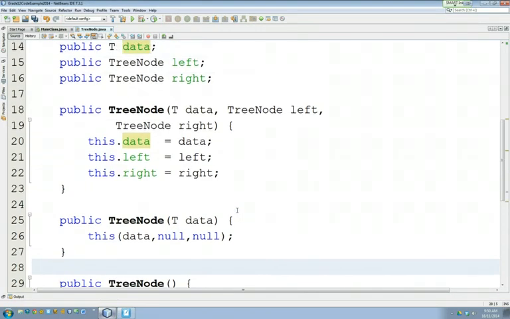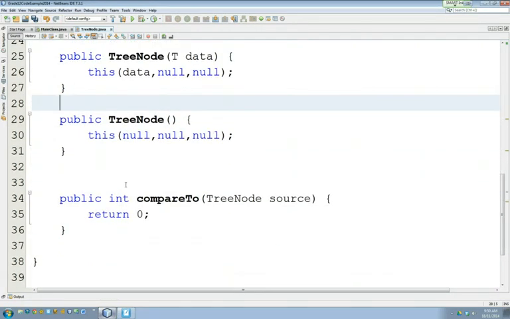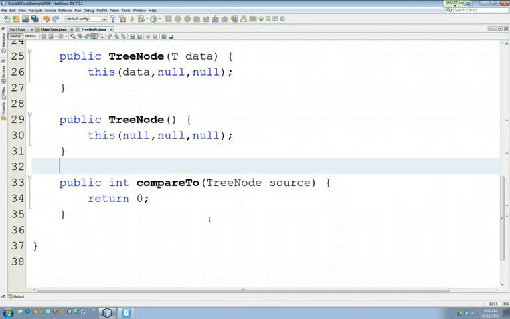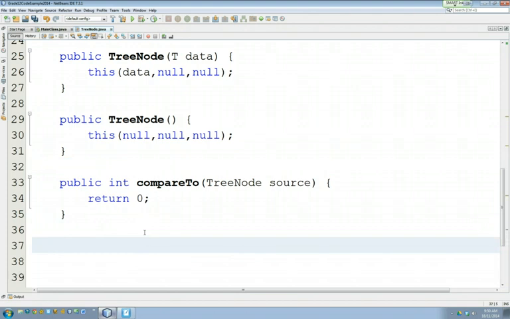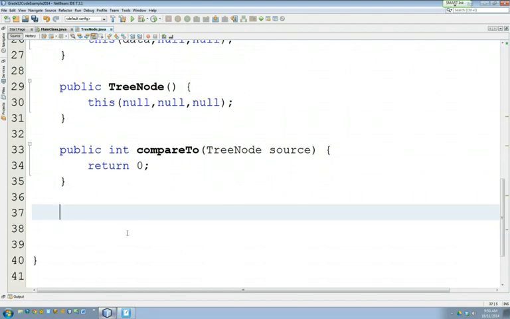Now, we have one more method to write in our tree node class. Well, we have to do compare to. We'll get to that in a minute. Okay? But the one that we have to write, believe it or not, is we're going to write an insert method. Public void insert t data.